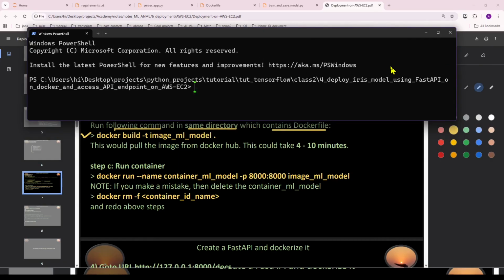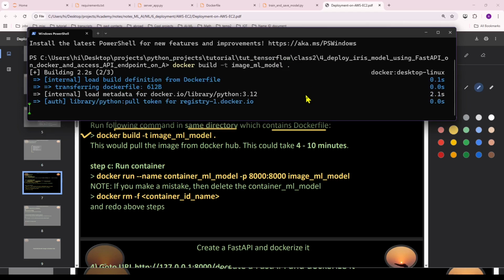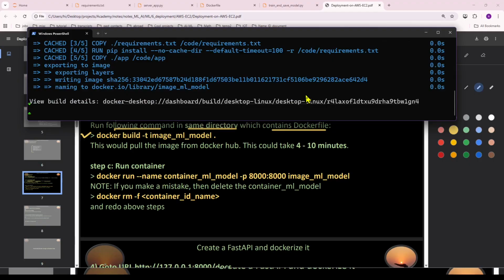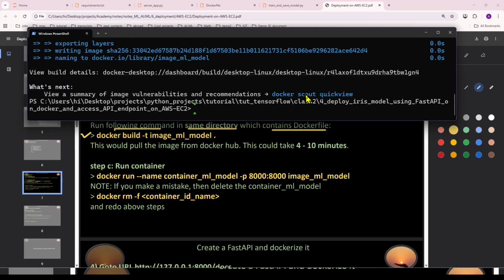Okay, so I'm going to run this command now. This is called docker build. I'm actually running this command right here: docker build -t image_ml_model, and then a dot at the end. Make sure you type this dot right here. Hit enter and just wait for it. Now this can take some time depending on the speed of your network. So just have some patience. In my case it's done pretty fast because I already did this before. But it could take anywhere between 4 to 10 minutes, by the way, if you're doing it for the first time.